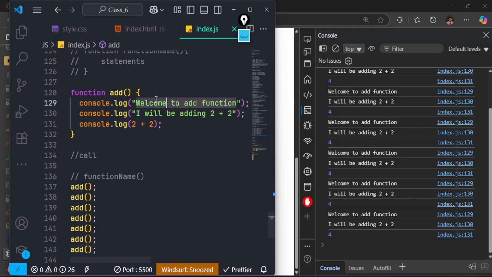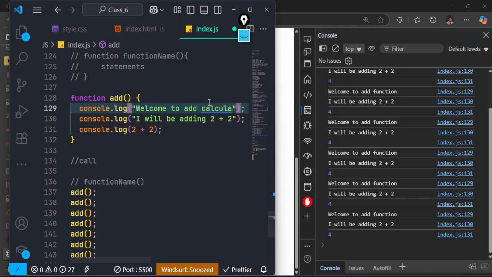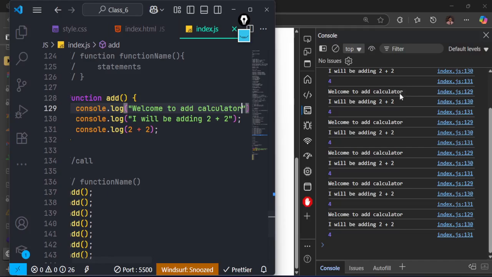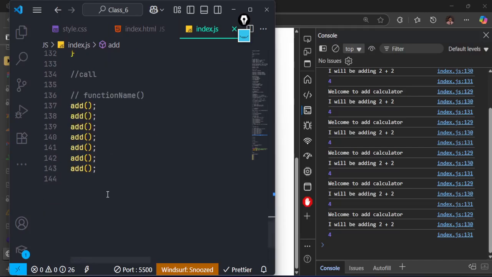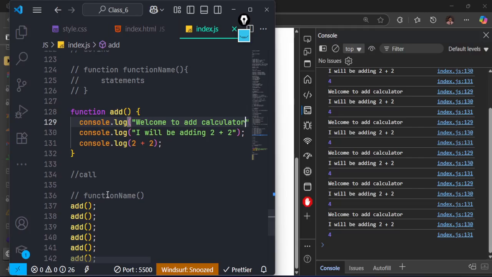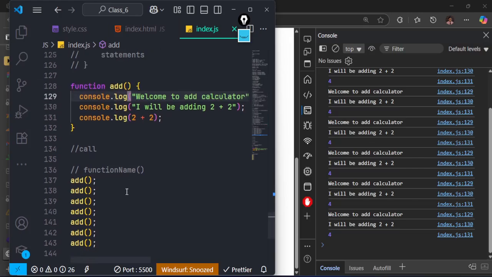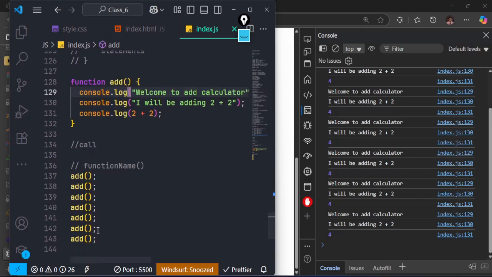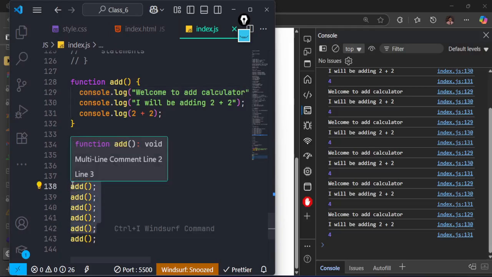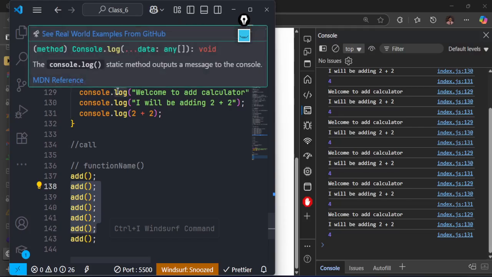So instead of it being "welcome to add function" like this, it's just going to be "welcome to add calculator" like this. And once I save this, you see that all of them will do the same thing, because it's still the same function, but we can call it multiple times. So you can call it again and again anytime you need it. And anytime you need to make changes, you just go to where you defined it and make your changes there. If you make changes here, it will change everywhere, because anytime you call a function, it will go to where you defined it and start performing everything that is in it.